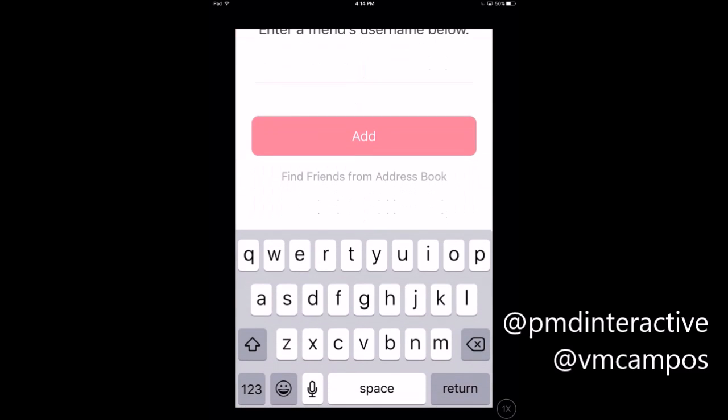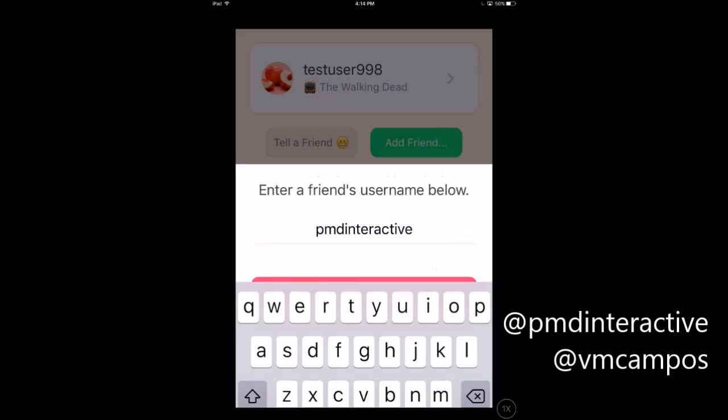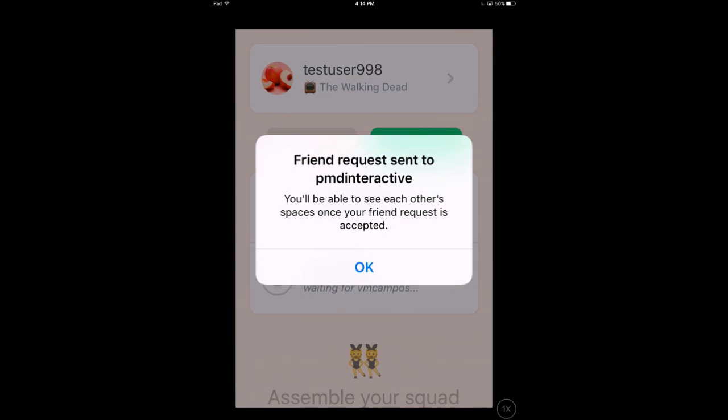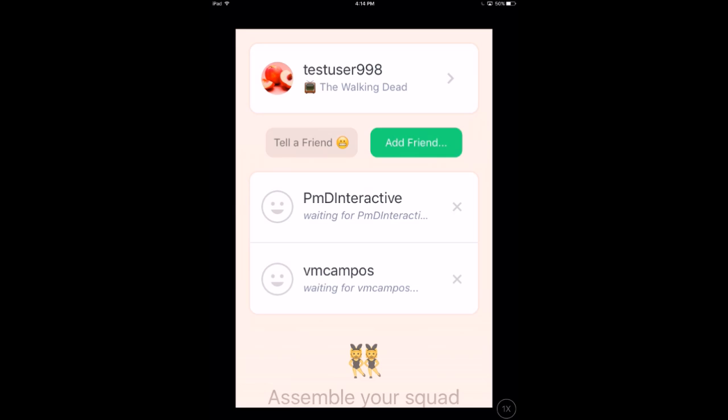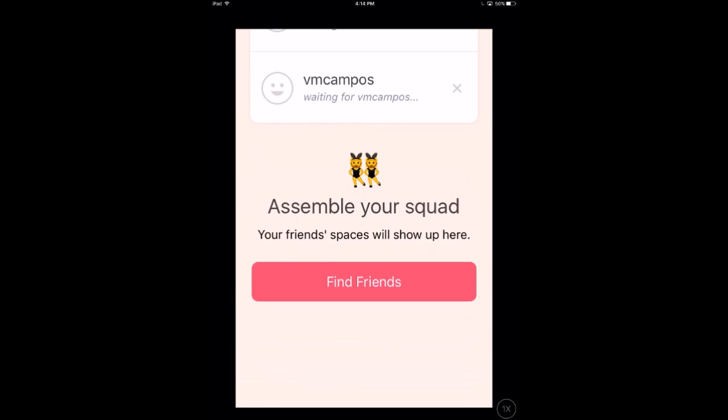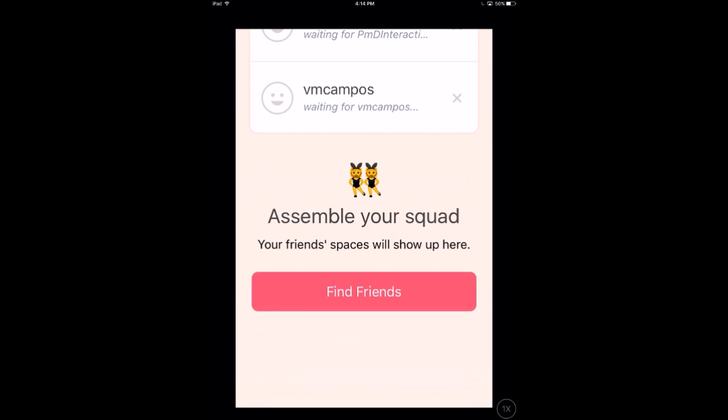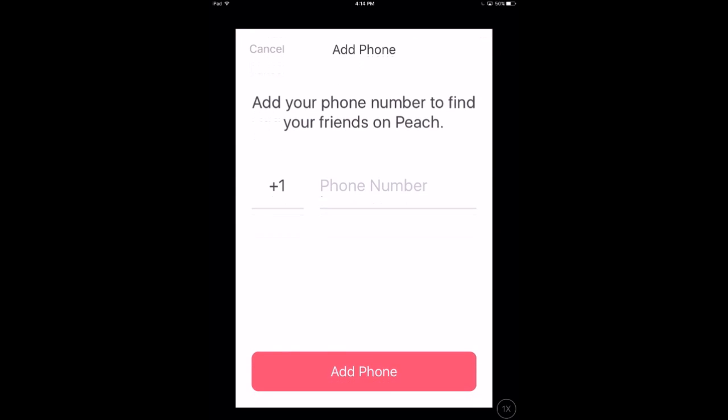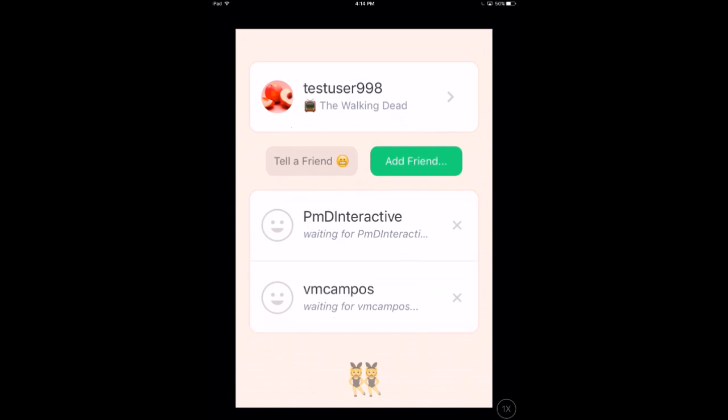Here's another one you can add, of course. PMD Interactive. Notice it is no spaces, just like a Twitter account. It's been sent over to the company account, and we'll add you as a connection on that soon enough. You've also got Assemble Your Squad. Your friends' spaces will show up here once we find a friend, and it asks for a phone number. If you want to set this up via phone number, then you'll be able to add friends that way. I won't do it just yet.